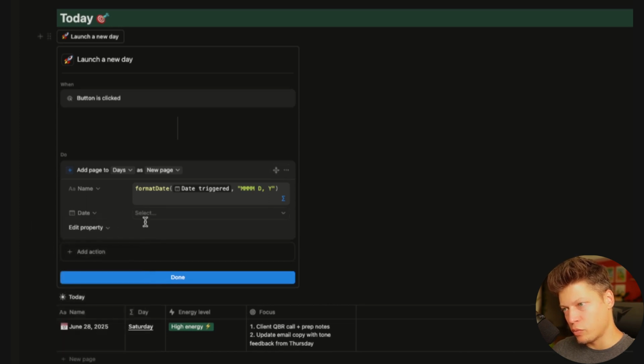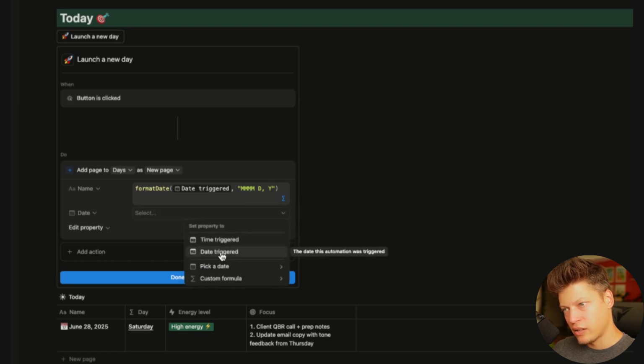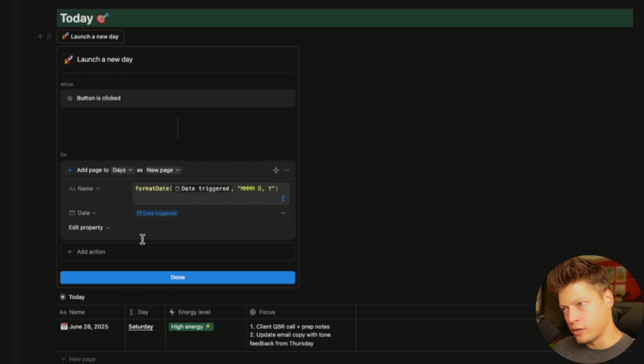Next, let's also set the date property. This is going to be super easy. So we just hit the property that we want to add as date, and then we want to select date triggered. Good. So now we're setting both the name property and the date property. So actually we can test this now.